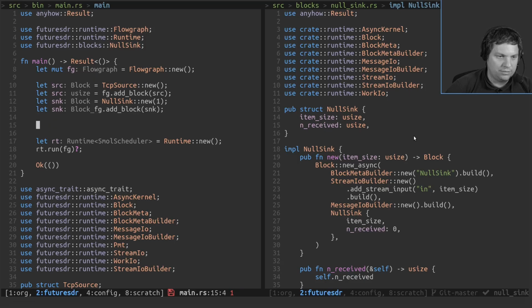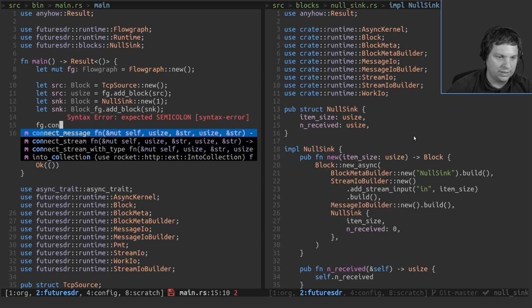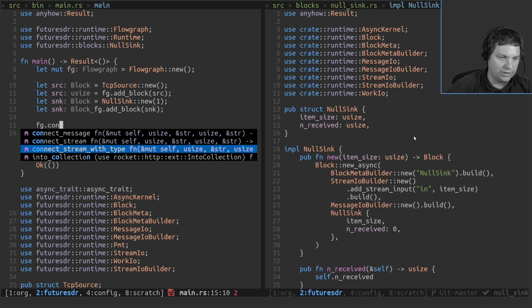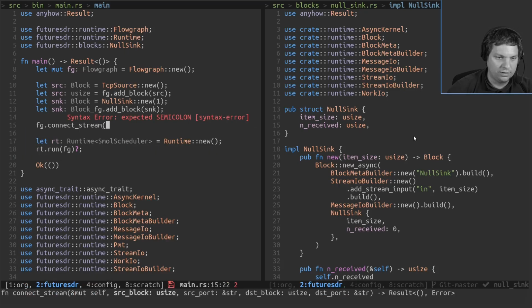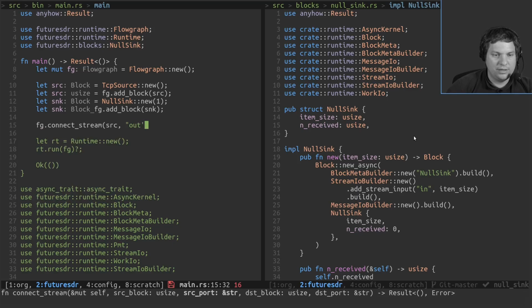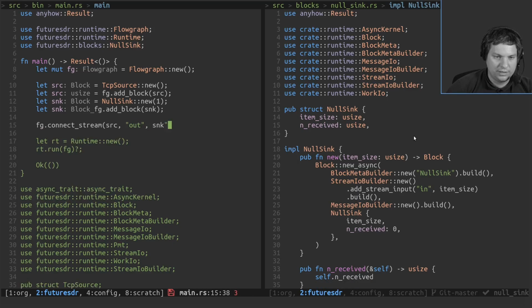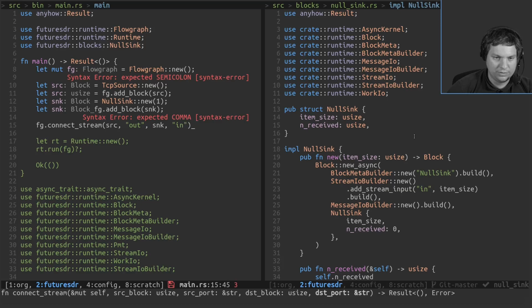And yeah, then we connect it up. Connect stream. We see we have two: connect stream, and connect stream with type, where we can define the buffer type. By default, it's just the double mapped circular buffer, the very same trick that GNU Radio uses. The source output, sink, volumes, and input.